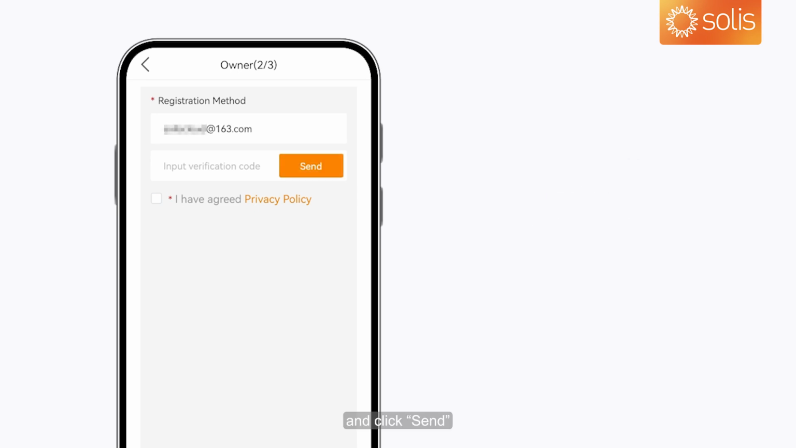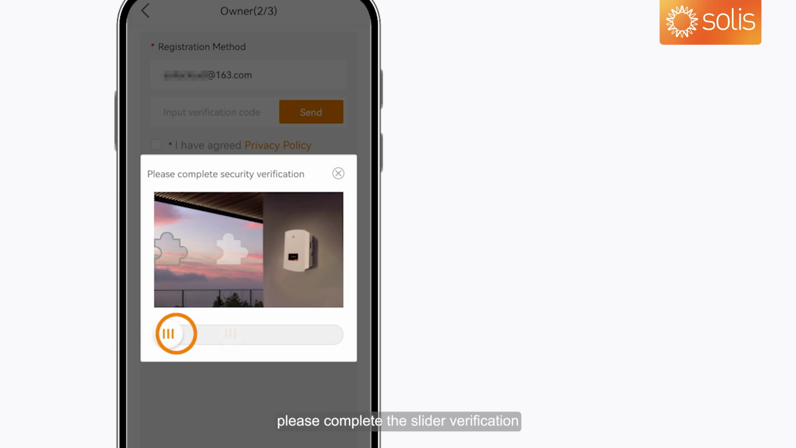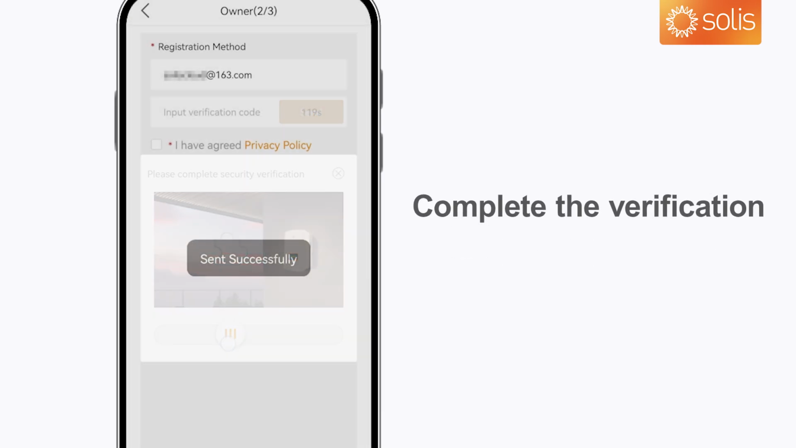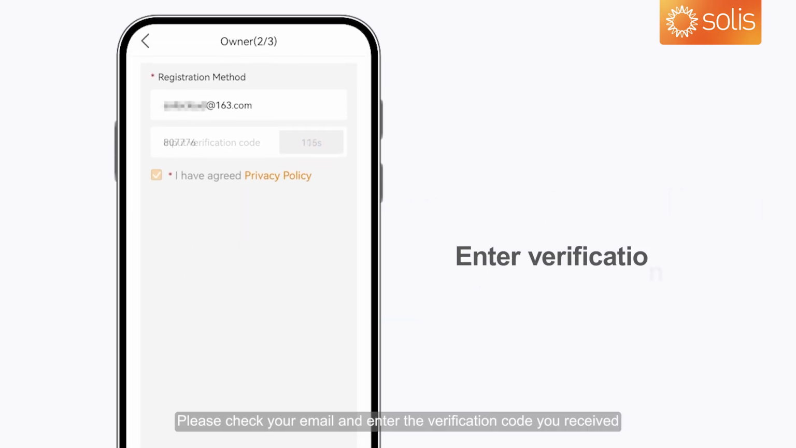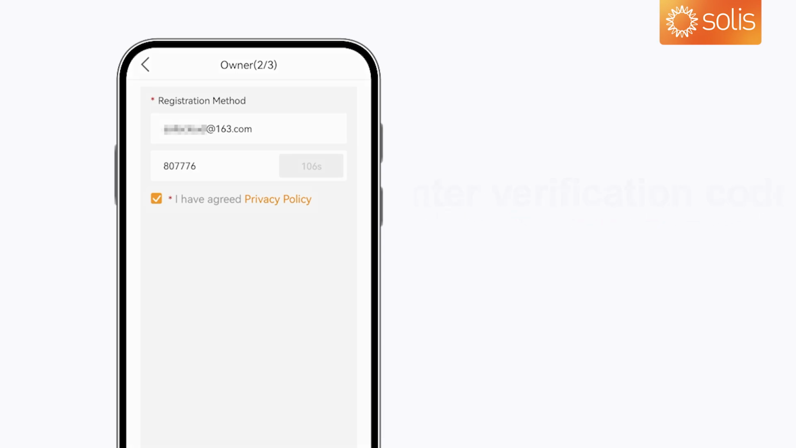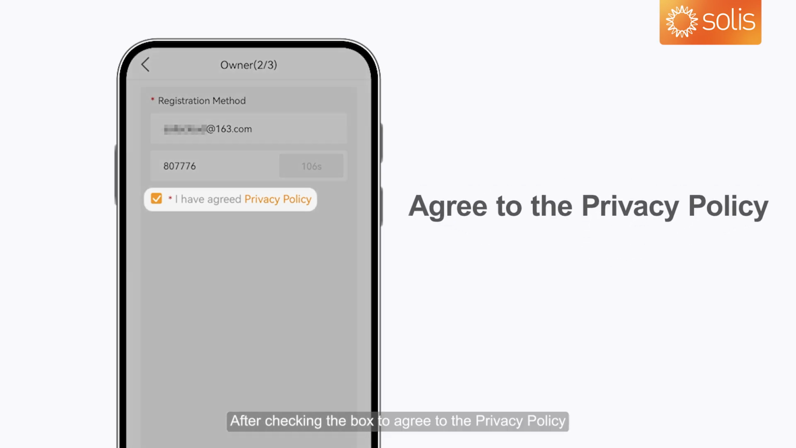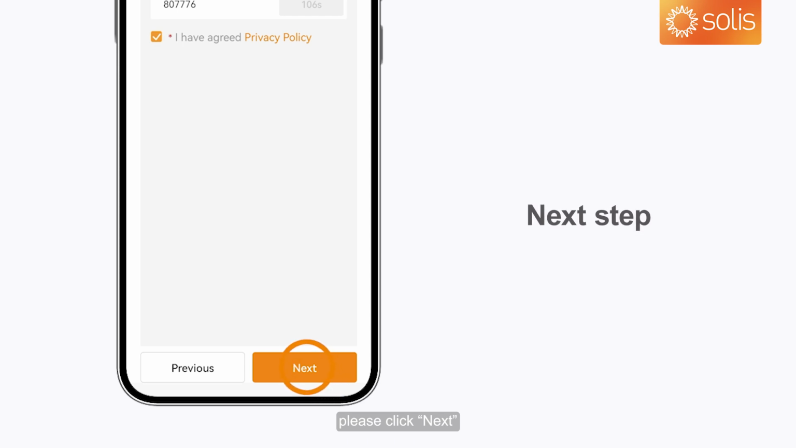And click Send. Next, please complete the slider verification. Please check your email and enter the verification code you received. After checking the box to agree to the privacy policy, please click Next.